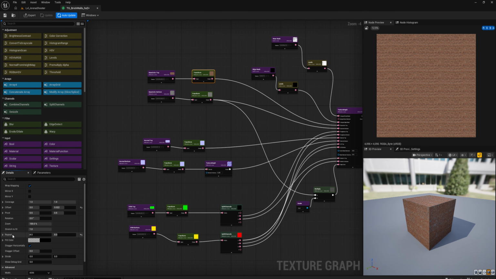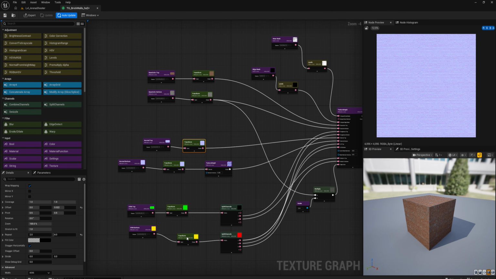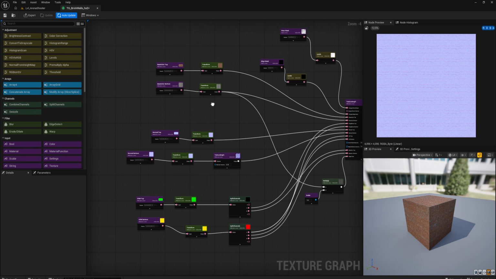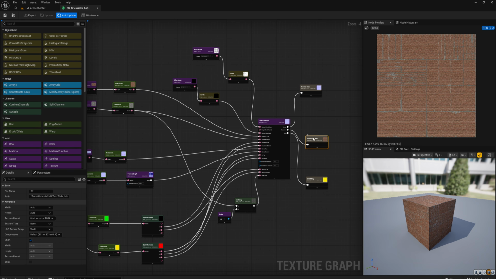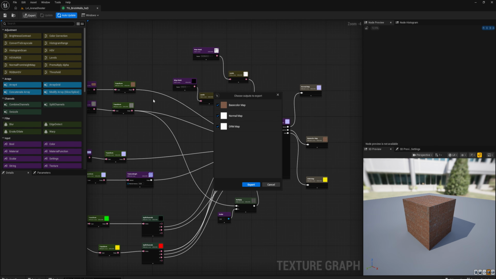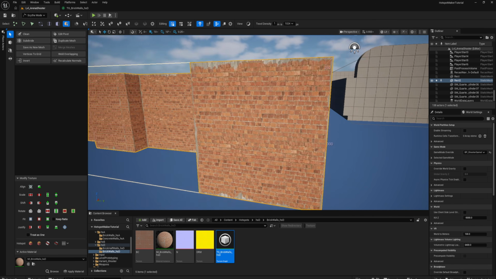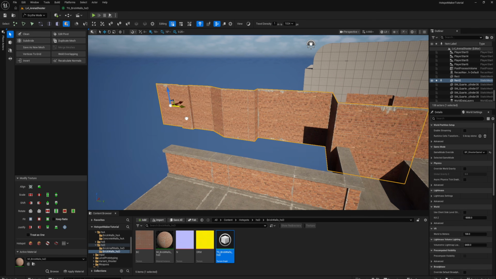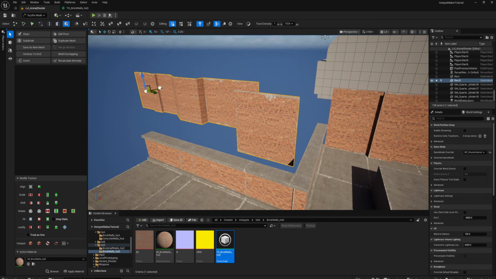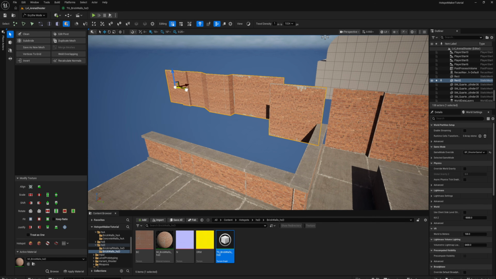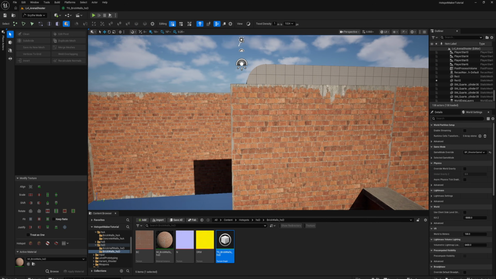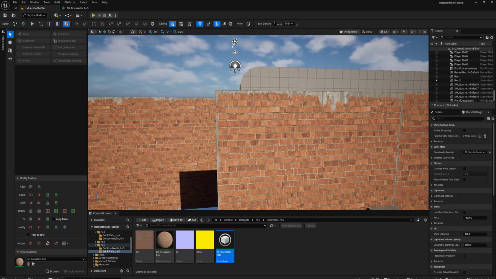And control or shift right click and select these two, shift left click. And now we should be looking really good. So if I export this again, now they look normal again. And you can actually compare the bricks here. They're nearly identical here.